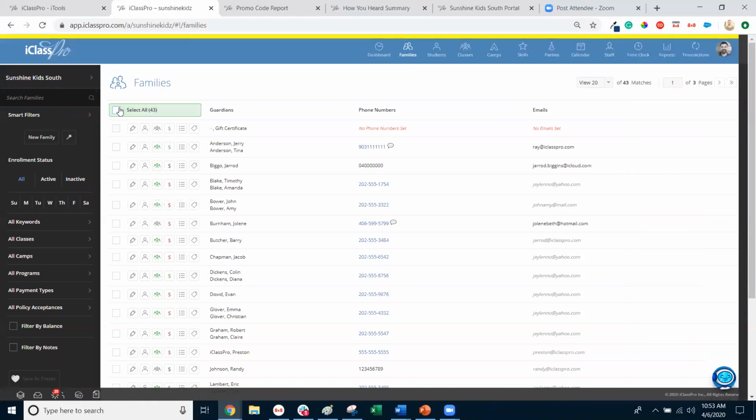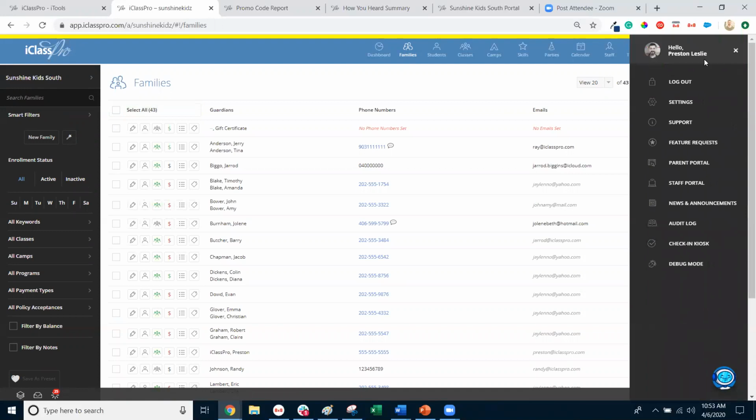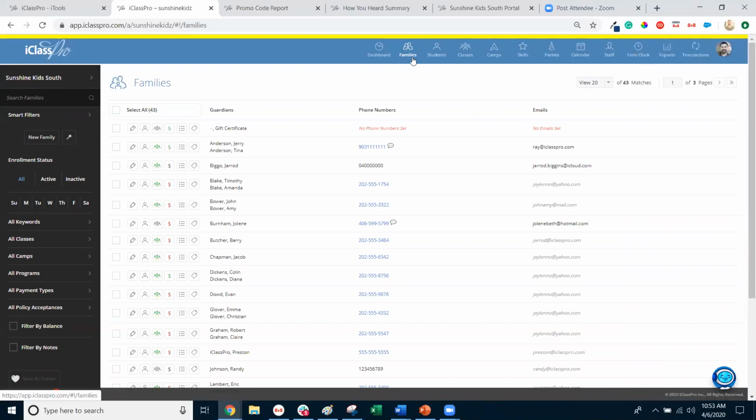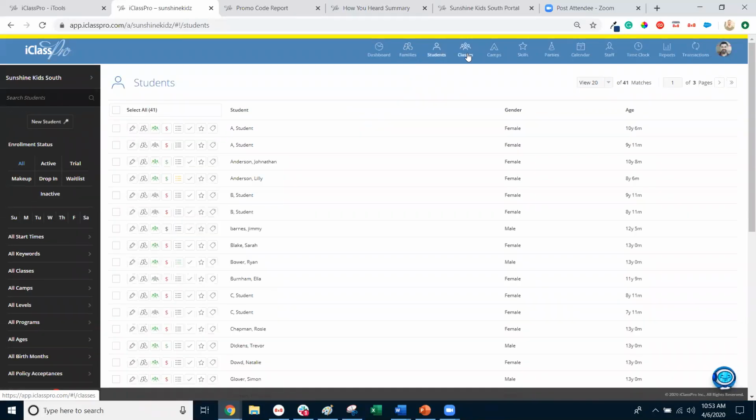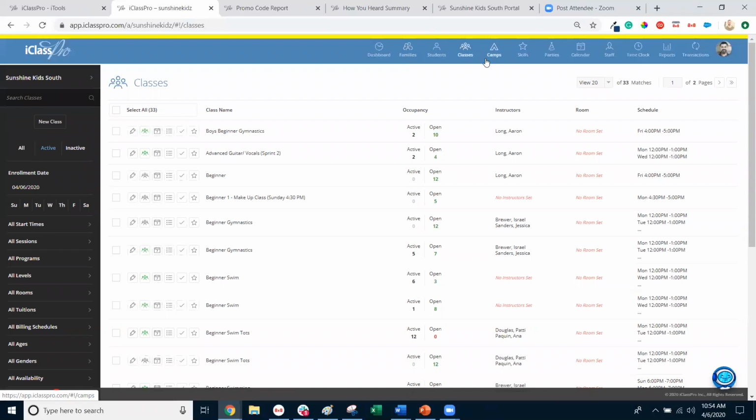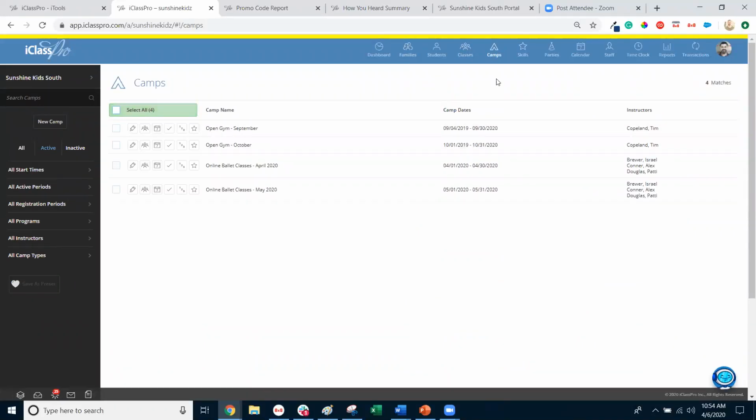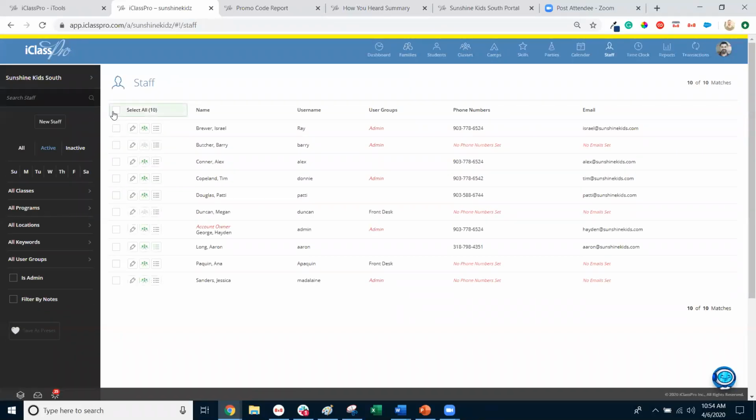Now, another way that you can reach out and communicate, we're going to look at a couple other areas here. So we already reviewed email blasting, which to reiterate, you can actually email blast from the families page, the students page, the classes page, the camps page, and your staff page. So once you select your group of people, just look on the bottom left and you'll see the differentiation of different communication types that you have available to you on each of these areas.